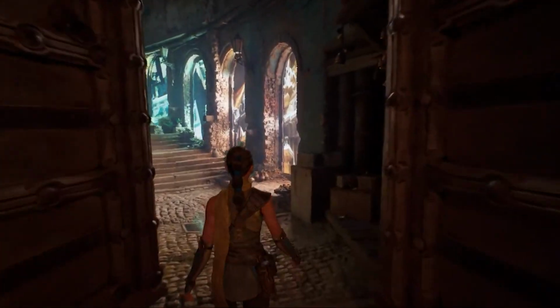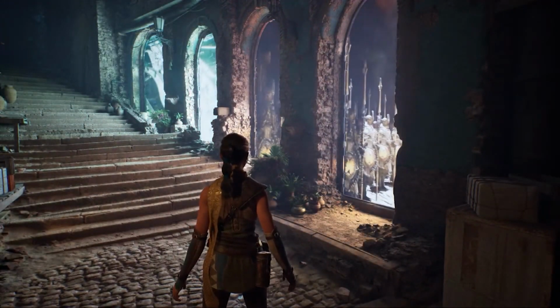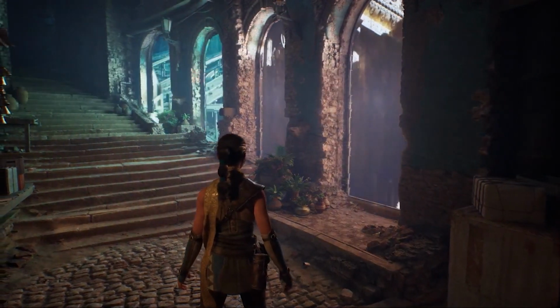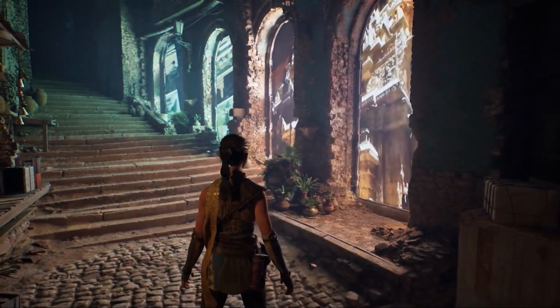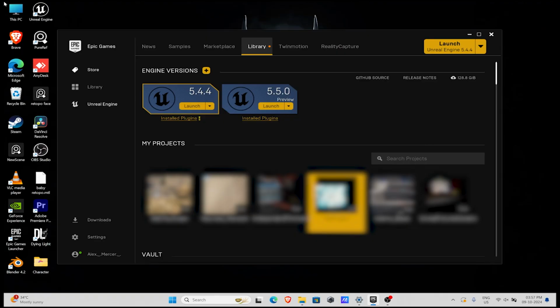Another feature of Megalights is texture light areas. It basically means you can have a video as a texture on a mesh and it will imitate light as well. Also, the Unreal Engine 5.5 preview version is out to try out these new features. So let's try it together.